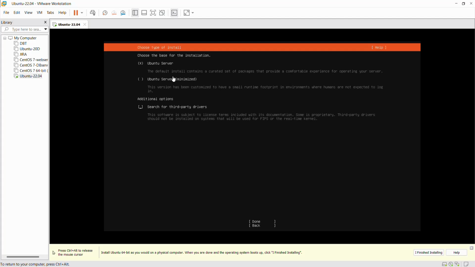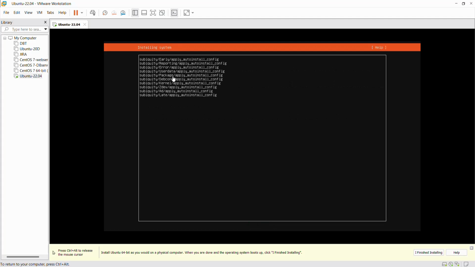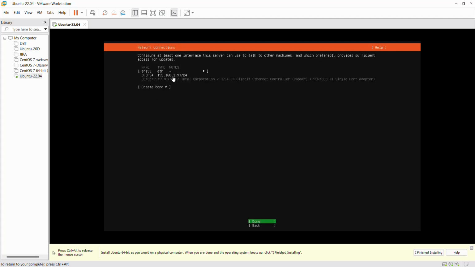And we have search for third party drivers. These are drivers, basically. Okay, not required. Yeah, not required right now. Whatever the selection you have done is correct. Yeah, correct. You can continue to the next screen. After this, it's going to the network connections. Okay. What does it say?